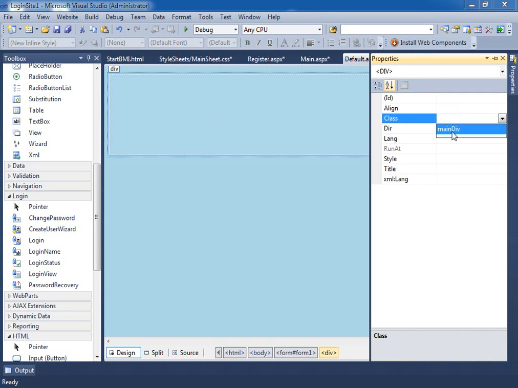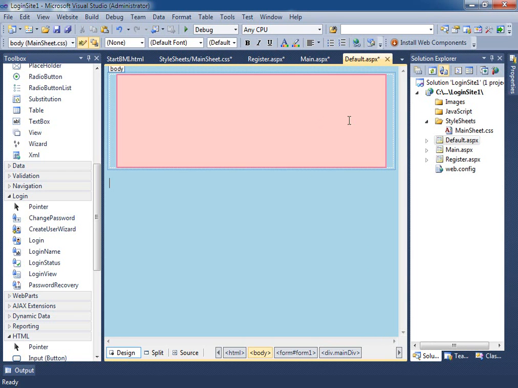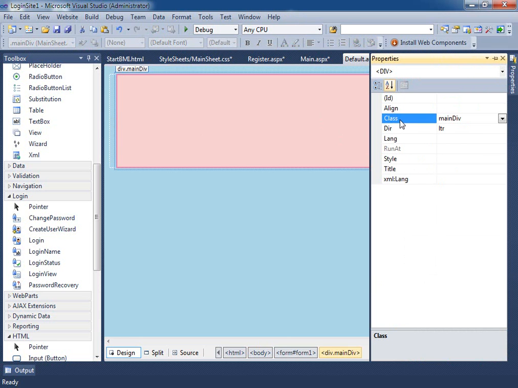Is that clear? So if I hit OK, notice what happened. It changed the div. I'll repeat it again. So this is your div, right? In the properties of the div, you have class. You click on the class, and underneath it, it will have the class that we just created in the style sheet. Now I can select that one.